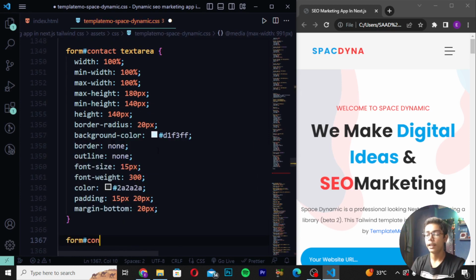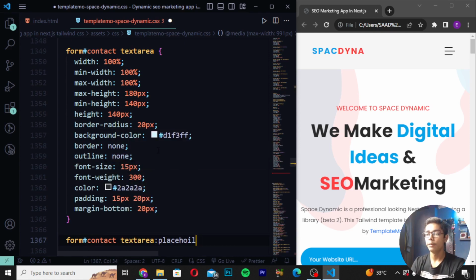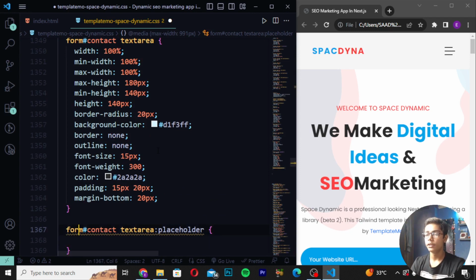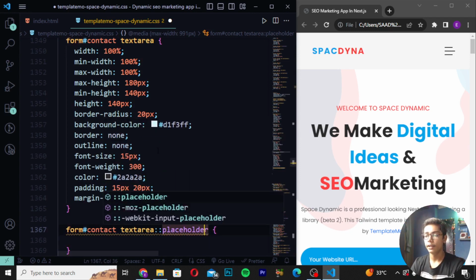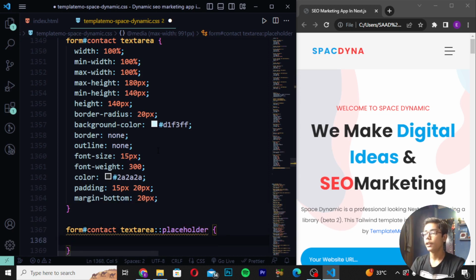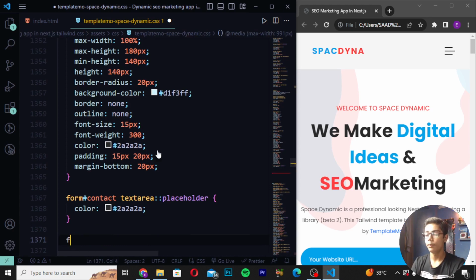Now we have to style form contact textarea placeholder. We have to style this time. So I will be writing textarea, two colons, placeholder, so we can get the color. You can see now it is having the color now. So I will be just moving down and writing here the normal color 2A, like we have written at the top of the text.